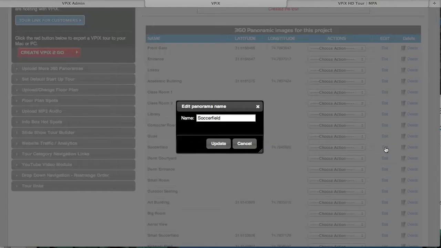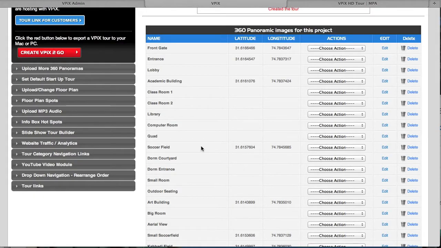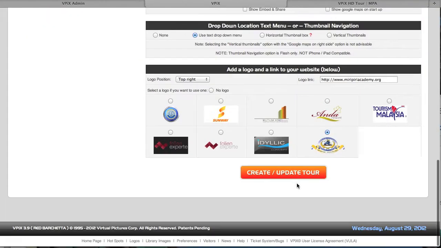This is where you change the actual name of anything that's the virtual tour. So I want two words, soccer field. Click the update button. We scroll down here to the bottom. Don't forget our little friend. We got to click that, the little guy that says create update tour.